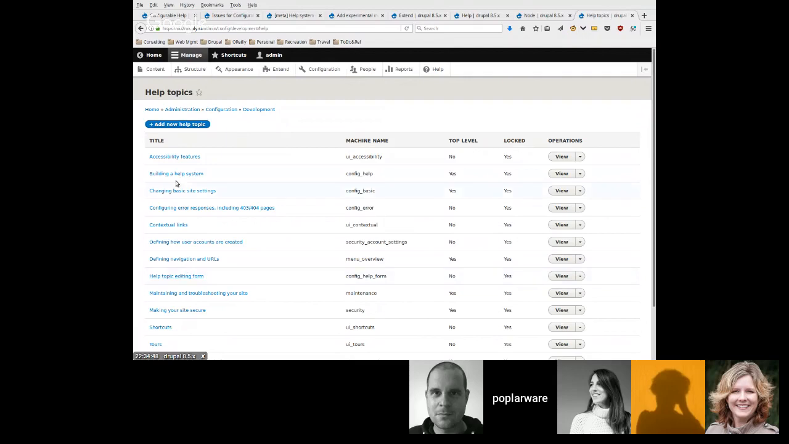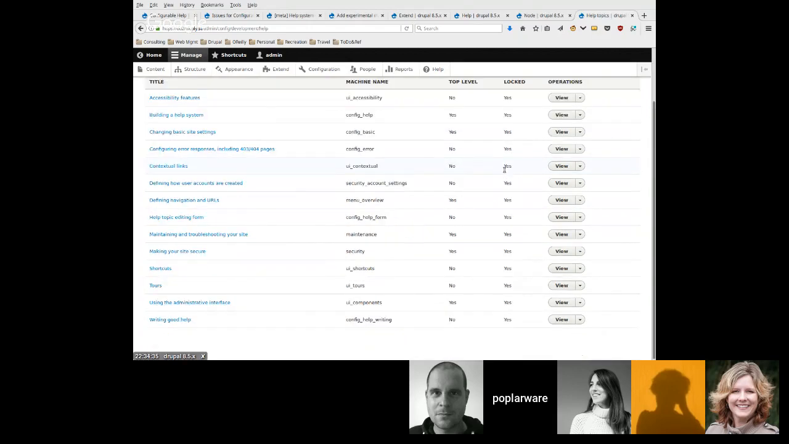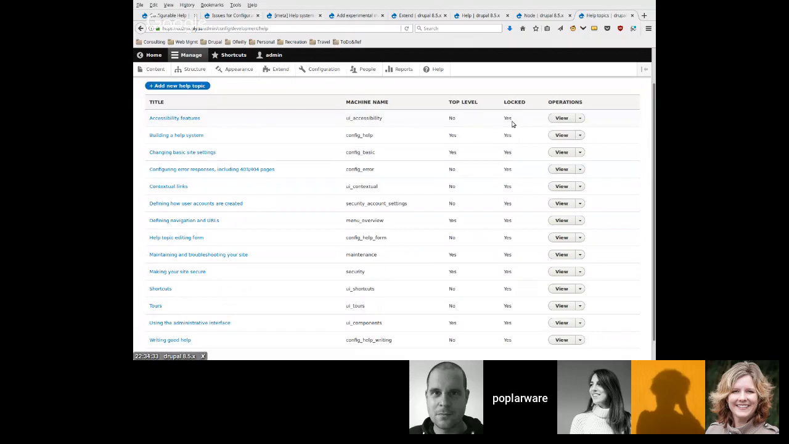The columns here, if you click on a title, it's going to take you to that page, same as you were seeing there. Each topic is either listed as a top level topic or not, and only the top level topics are the ones that are shown on the admin help page. And then the topics that are provided by modules should be locked by default, which means that you can't edit them, but you can go to the administrative page and actually unlock them if you want to edit them.